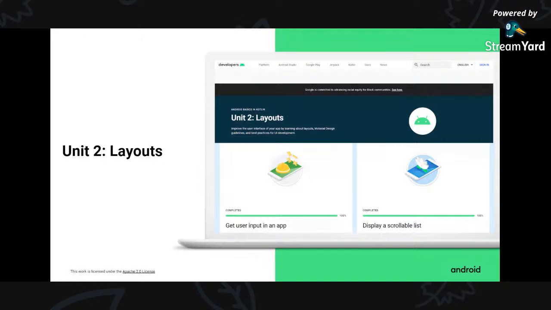Moving to the next and the last pathway of this unit, which is display a scrollable list. In this pathway, you will create an app that displays a scrollable list of inspiring text and images using the RecyclerView widget in Android. Along the way, you will learn about using lists in Kotlin to store a collection of data. You will learn the reason behind using the RecyclerView and adapter and also how to hook them together.